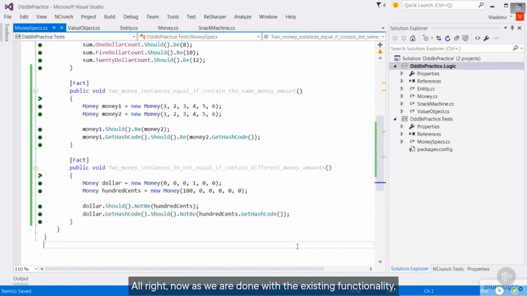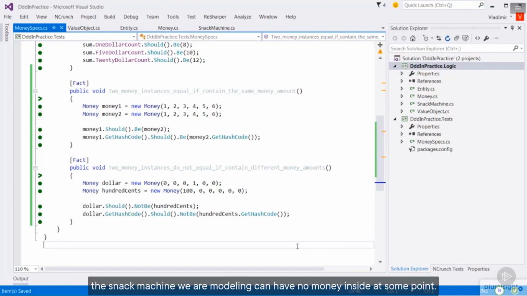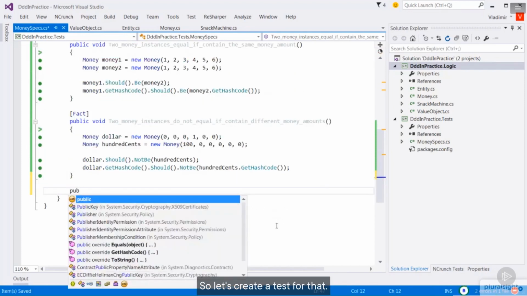Alright, now as we are done with the existing functionality, let's think about what other methods we need from the money class. The first thing to ponder should always be the edge cases. What are they in this particular case? For example, can we create a money instance with no value or with -1? The empty money instance does make sense in our domain model. After all, the snack machine we are modeling can have no money inside at some point. On the other hand, a negative value doesn't make sense and should be prohibited. So let's create a test for that.